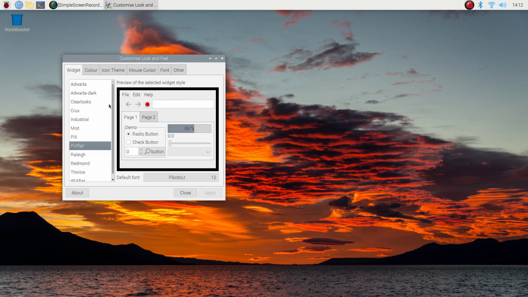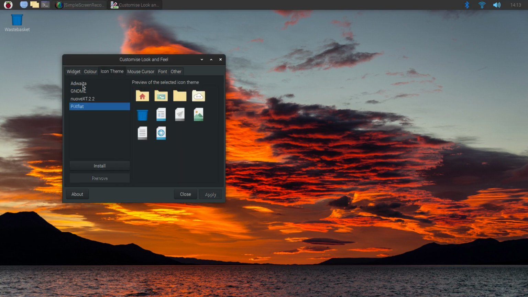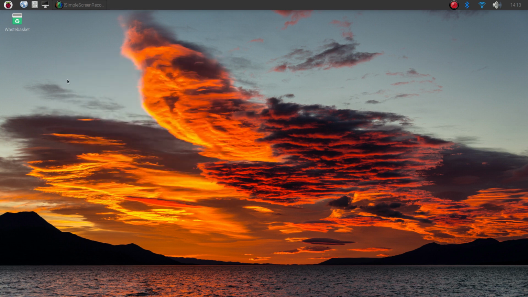So you can go through here and change your themes. And I do like dark themes. So if I was to just use what is available, I would use the Adwaita dark and apply that. And the color theme, or the icon theme, if you wanted to match it up, you can choose that. Go with GNOME. So just to match it up, I will go with that. And you can see it's starting to change our icons.